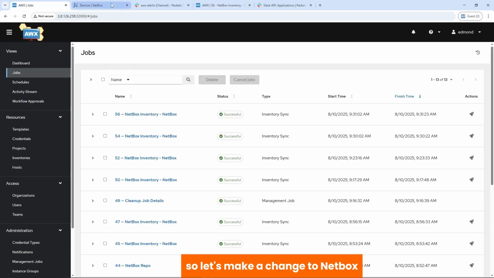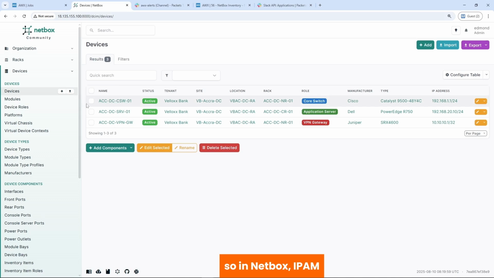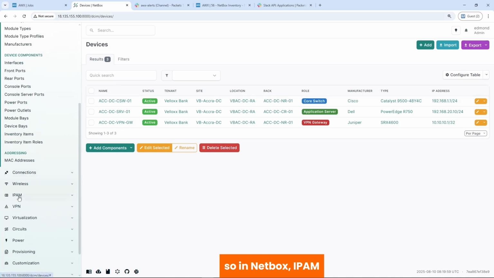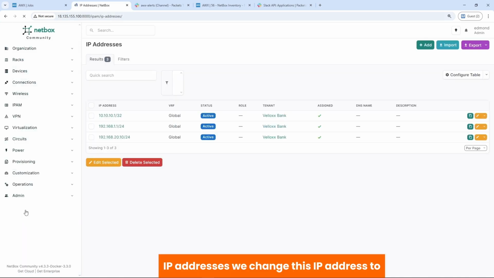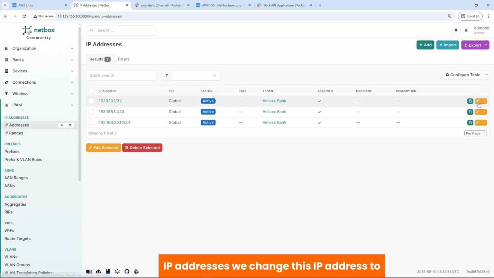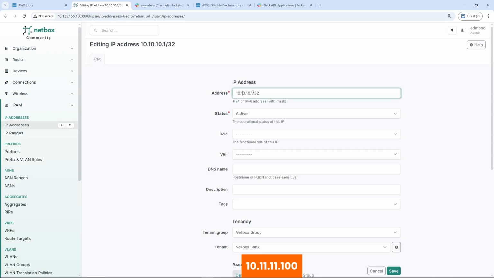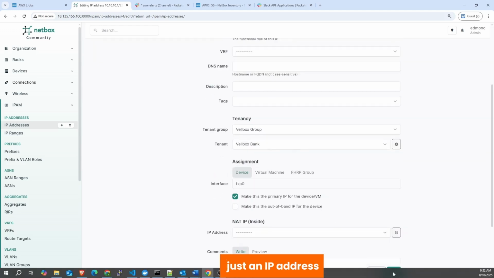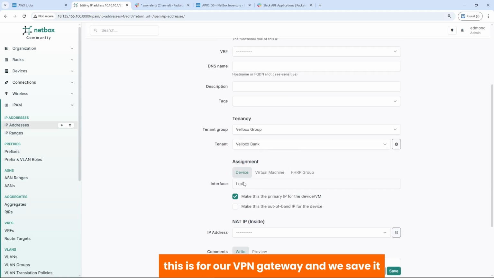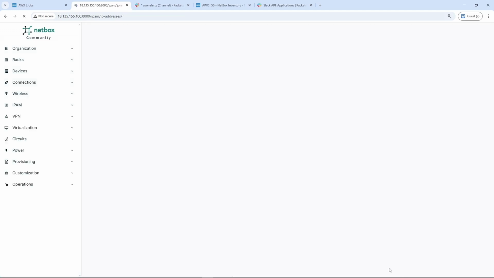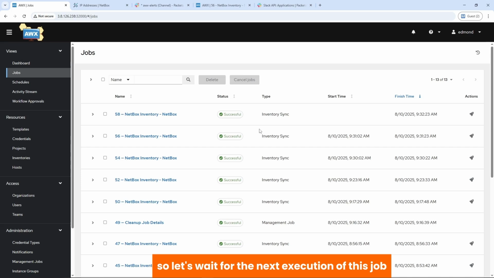So let's make a change to NetBox and see whether this reflects. So in NetBox, IPAM, IP addresses, we change this IP address to 10.11.11.100, just an IP address. This is for our VPN gateway, and we save it. So let's wait for the next execution of this job.